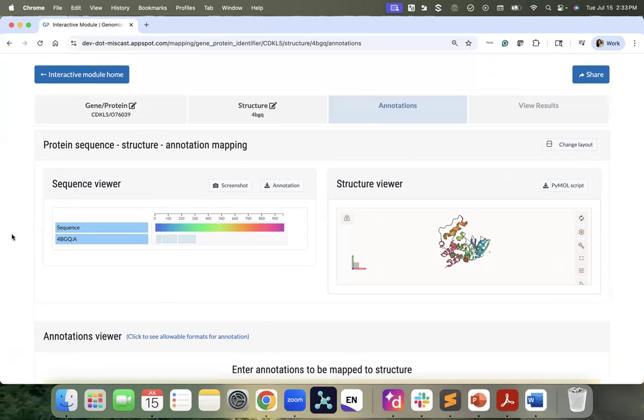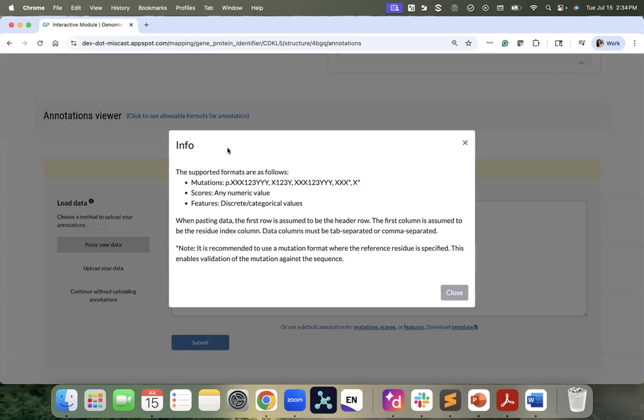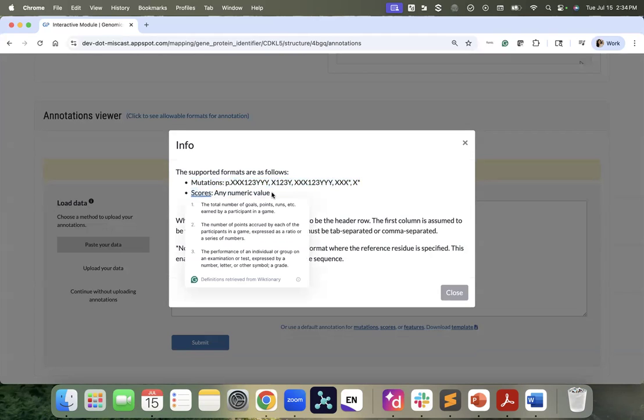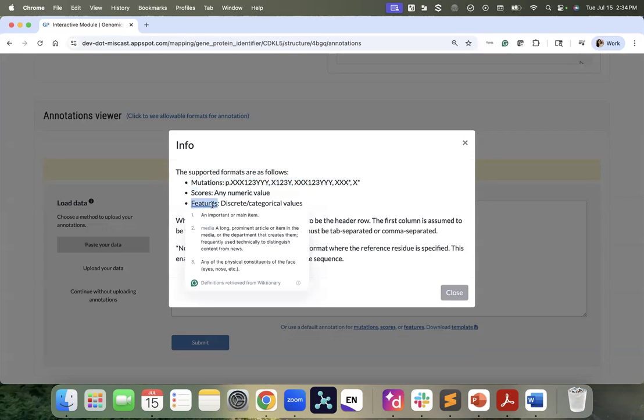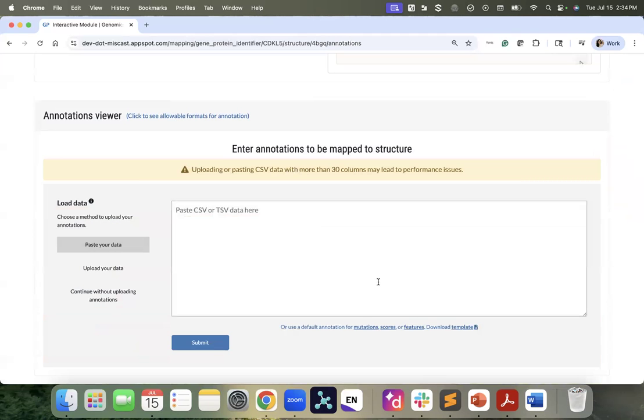In this step now, if you come to the annotation viewer and click on this link, you will see the allowable formats in which you can input mutations or scores that can be numerical values and features as discrete or categorical values. And you can map these annotations to protein sequence and structure side by side. So let's close this and load some sample annotations given here, such as mutation and scores, and then features.